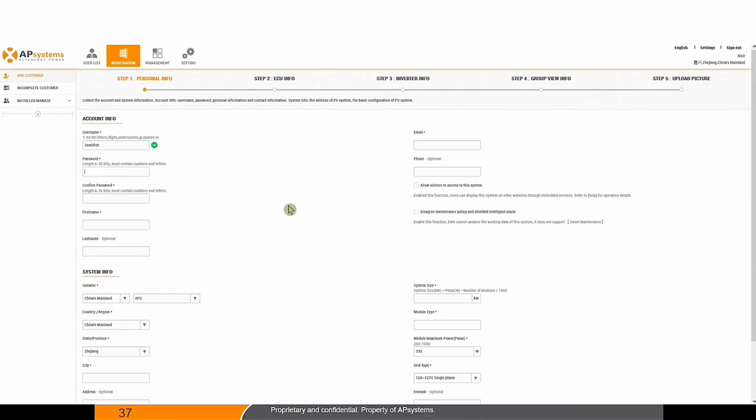The password doesn't really matter what you put in because at the end of the day, once you create the account, it will send an email to the customer to create a new password anyway. So normally I just put in 1, 2, 3, 4, 5, ABC. Same thing here, 1, 2, 3, 4, ABC. Customer name, I'll just put myself, Nigel. You don't really need to put a last name, but I'll just put it in anyway.